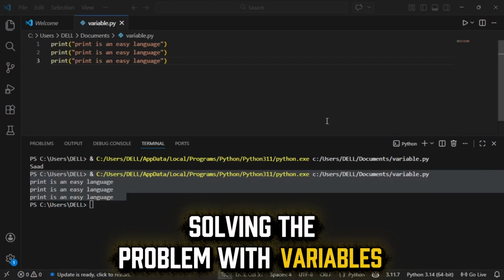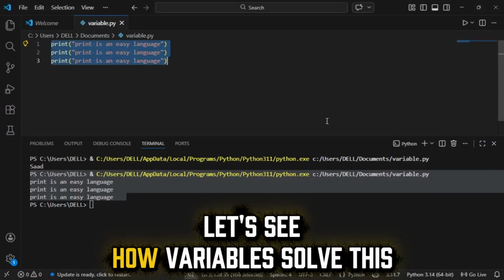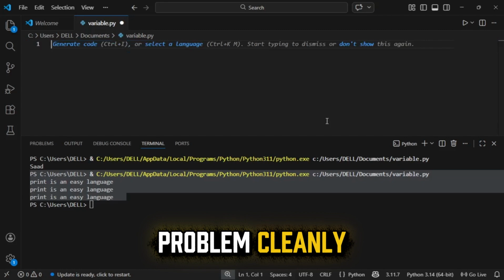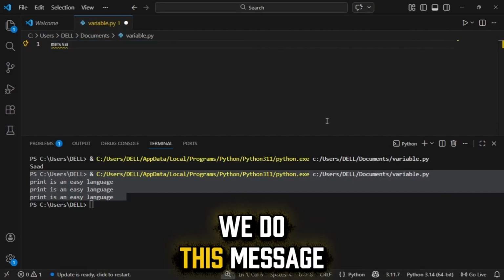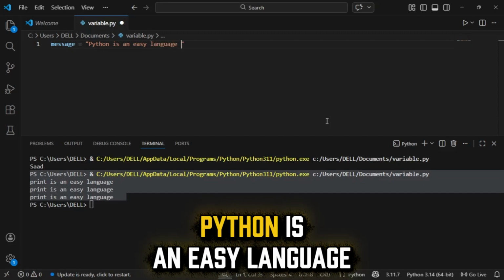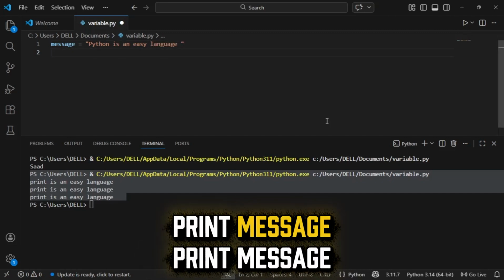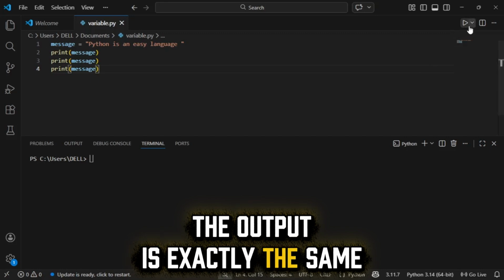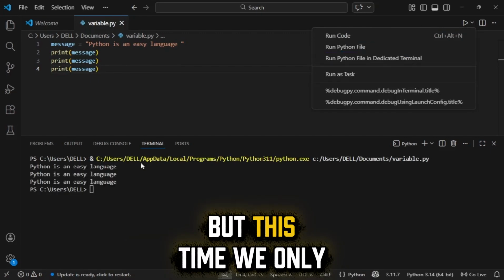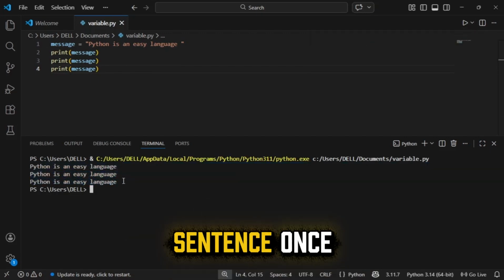Solving the problem with variables. Let's see how variables solve this problem cleanly. Instead of writing it out repeatedly like before, we do this. message = "Python is an easy language". Then print(message), print(message), print(message). Run the code, the output is exactly the same as before. But this time, we only had to type the full sentence once.